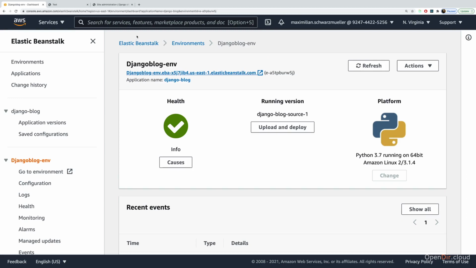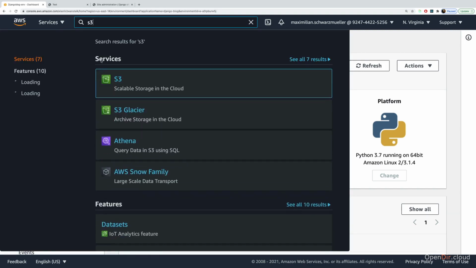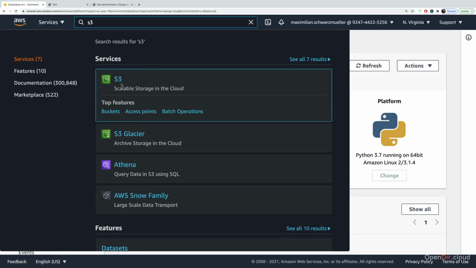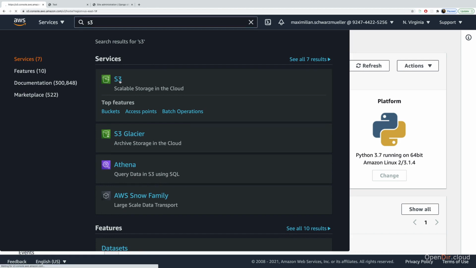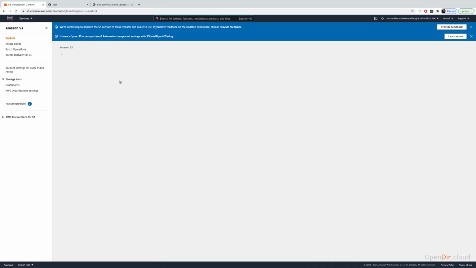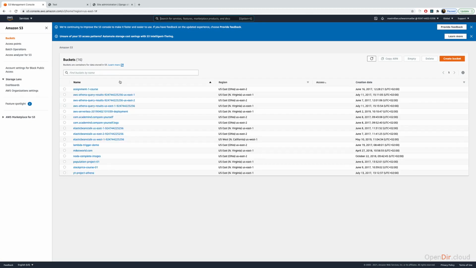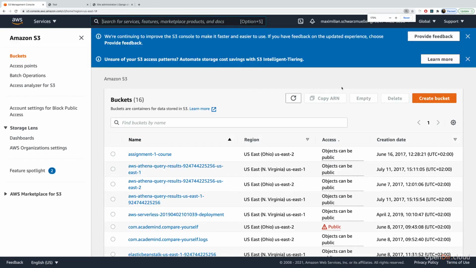Let's start with setting up a service. And for this, we can stay in the AWS world. And here we want to use a service called S3, which is a file storage service, which is really optimized for storing files and which also can serve files.